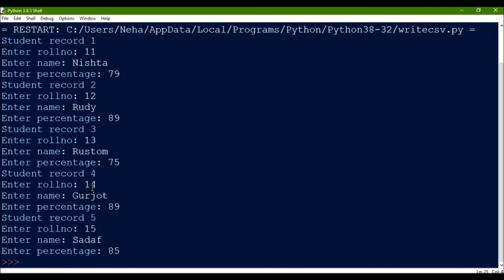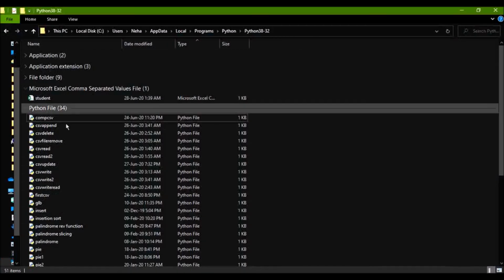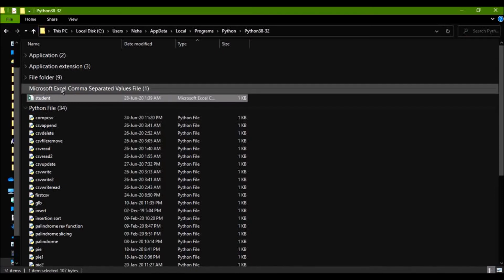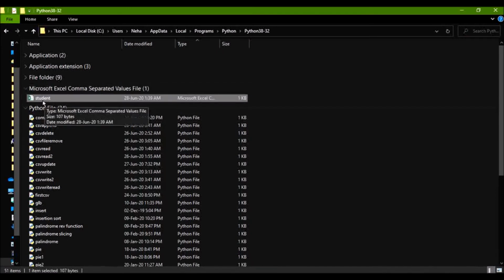Now the data has been written and the file has been created. Let us check whether this file has been created or not. We are working in this folder only, the path is given over here. So the file student.csv will be created in this folder only. We'll go in this folder, and now here you can see Microsoft Excel comma separated file. This student file has been created over here.